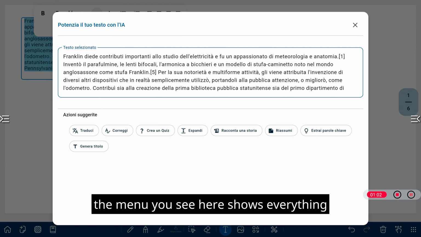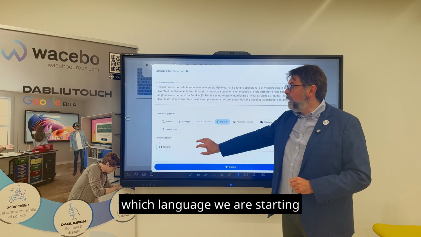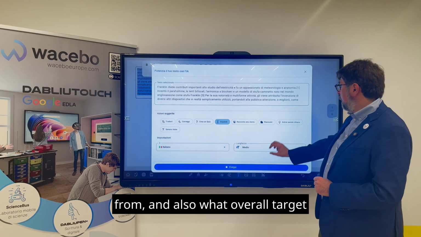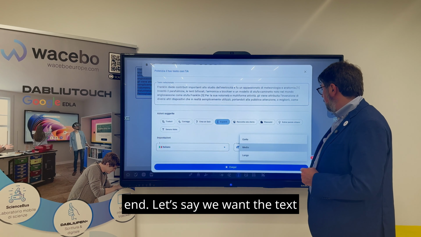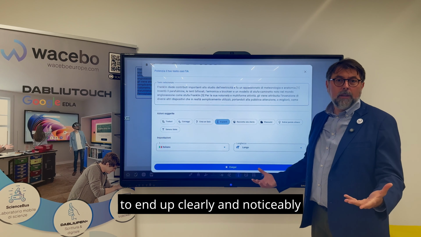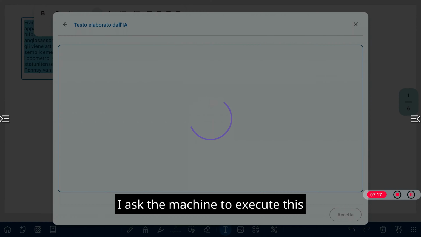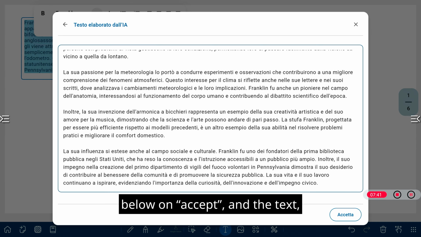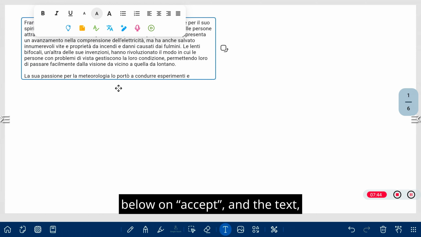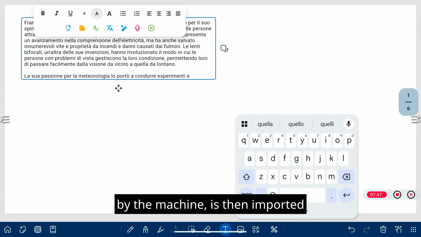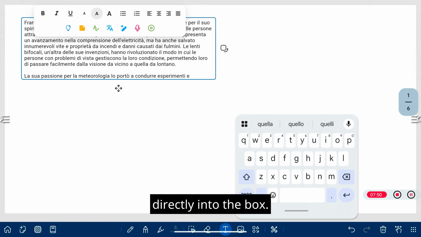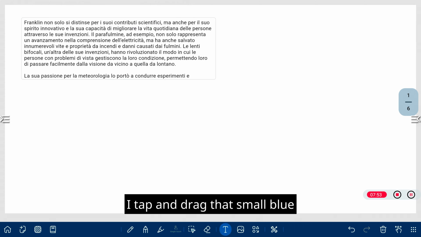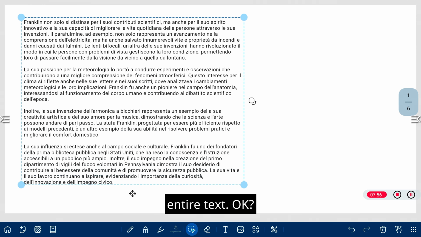Clearly, when we expand the text, we need to understand exactly which language we are starting from, and also what overall target length we want to reach in the end. Let's say we want the text to end up clearly and noticeably longer than the 6 or 7 lines we copied. I ask the machine to execute this particular command, and here the slightly longer text appears. Now, if I accept this particular change, I simply need to tap just below on Accept. And the text, exactly as it has been modified by the machine, is then imported directly into the box. I tap and drag that small blue dot, and you can then see the entire text, okay?